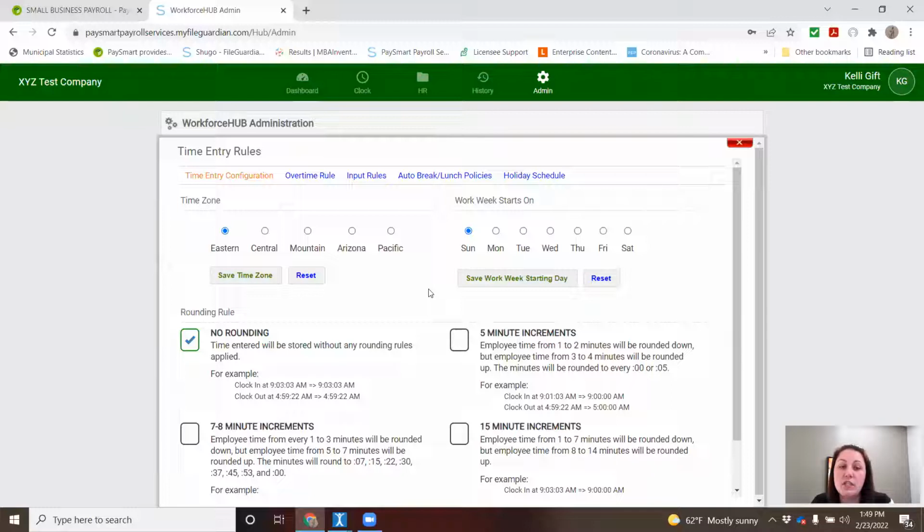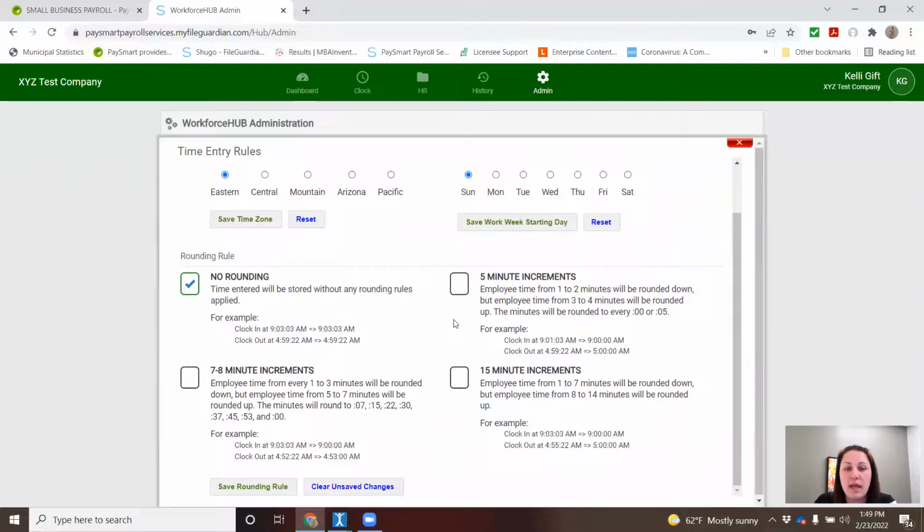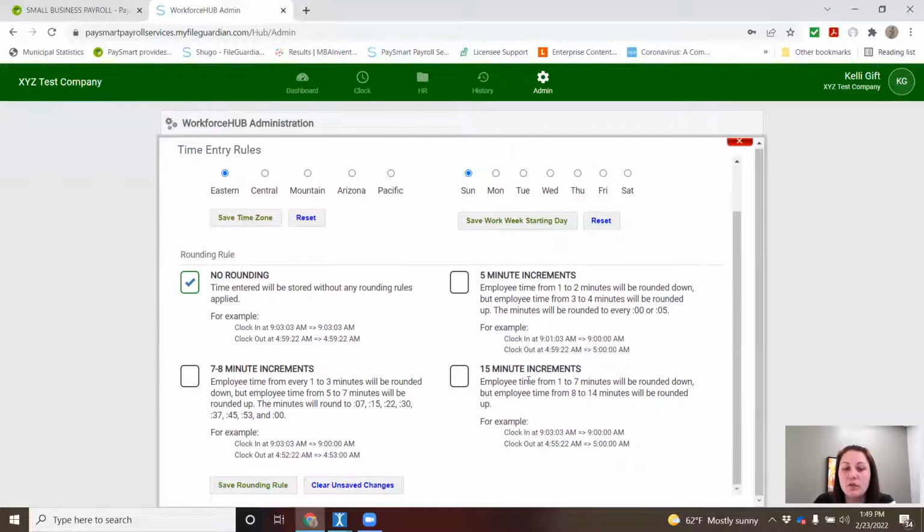And then if you have any changes, you do have the ability to make them. If something's not working the way you want it to work, if you want to change the way the clock rounds in minutes, those can be changed in here. So in here we have our rounding rule. So we have no rounding, 5-minute increments, 7 to 8 minute increments, and 15 minutes. So it's really your preference on how you want the employees' time clocks to round.